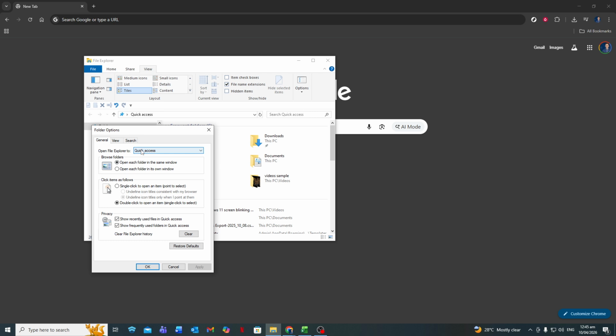Next, look for the section labeled Privacy near the bottom of this window. Here you should see two checkboxes, one for showing recently used files in Quick Access, and another for showing frequently used folders in Quick Access. If these are unchecked, Quick Access will look empty or incomplete.